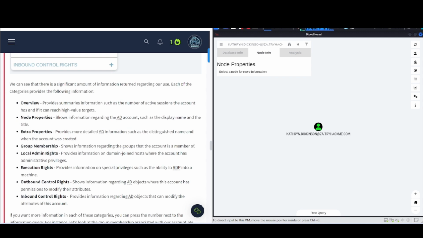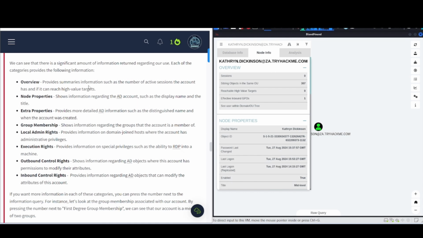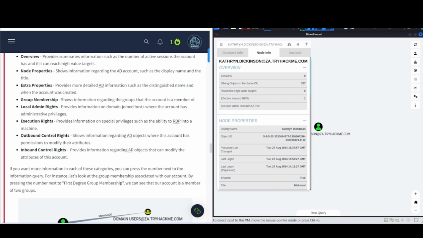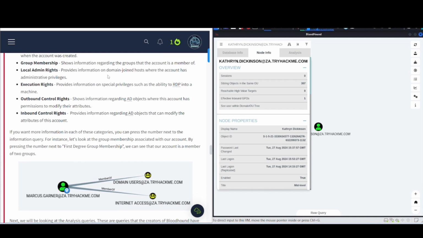All right. We can see there are significant amounts of information here. So if we click on it here, you can see what they're talking about here. Overview provides summaries information such as the number of active sessions the account has and if it can reach high value targets. Node properties shows information regarding the AD account such as the display name and the title. Extra properties provides more detailed AD information such as the distinguished name and when the account was created. Group membership shows information regarding the groups that the account is a member of. Local admin rights provides information on domain join host where the account has administrative privileges.